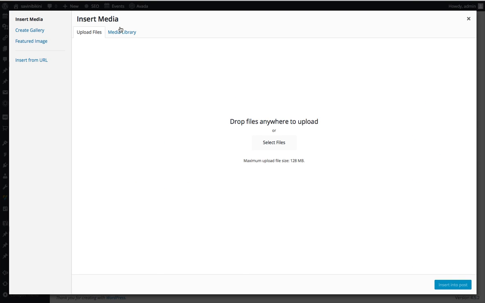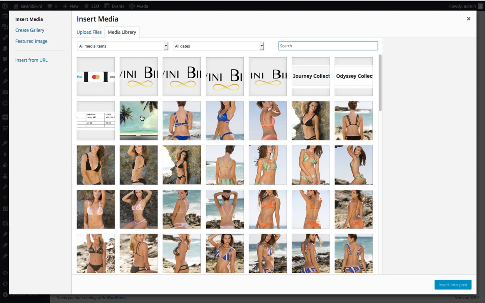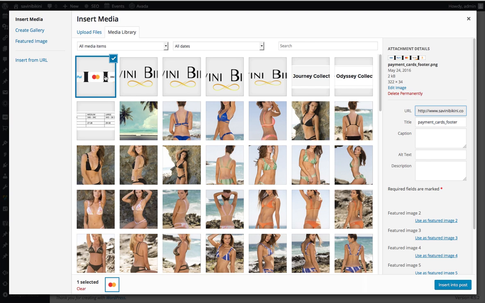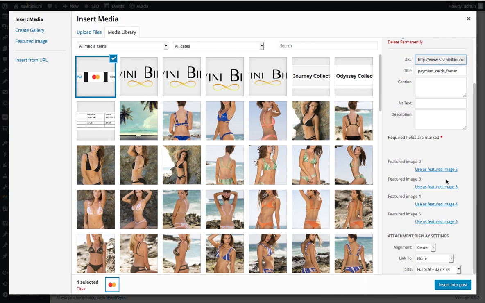Okay. Once you select the image you want, so let's say for example we wanted this. If you scroll down on the right hand side, you're going to notice it gives you a couple options. Alignment. Do you want the image to be aligned to the center, right, or left? Okay, or none. Do you want the image to be linked to something? Normally I'll put none. And then this is one of the most important, size.